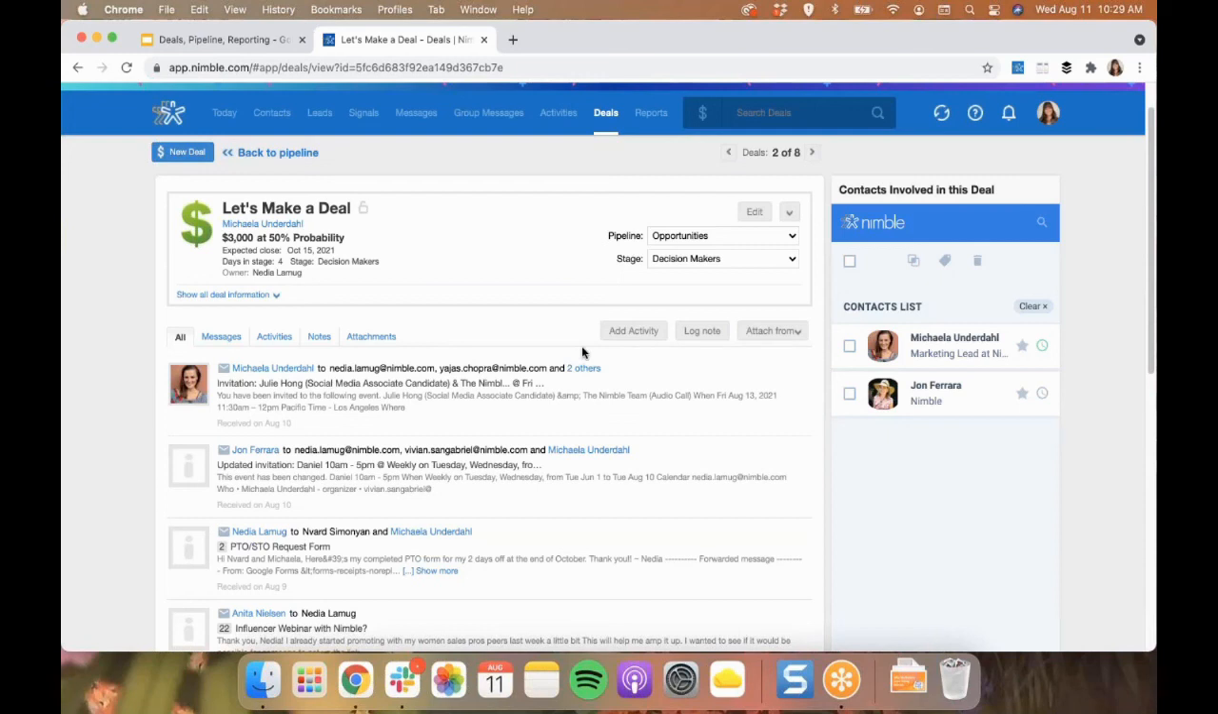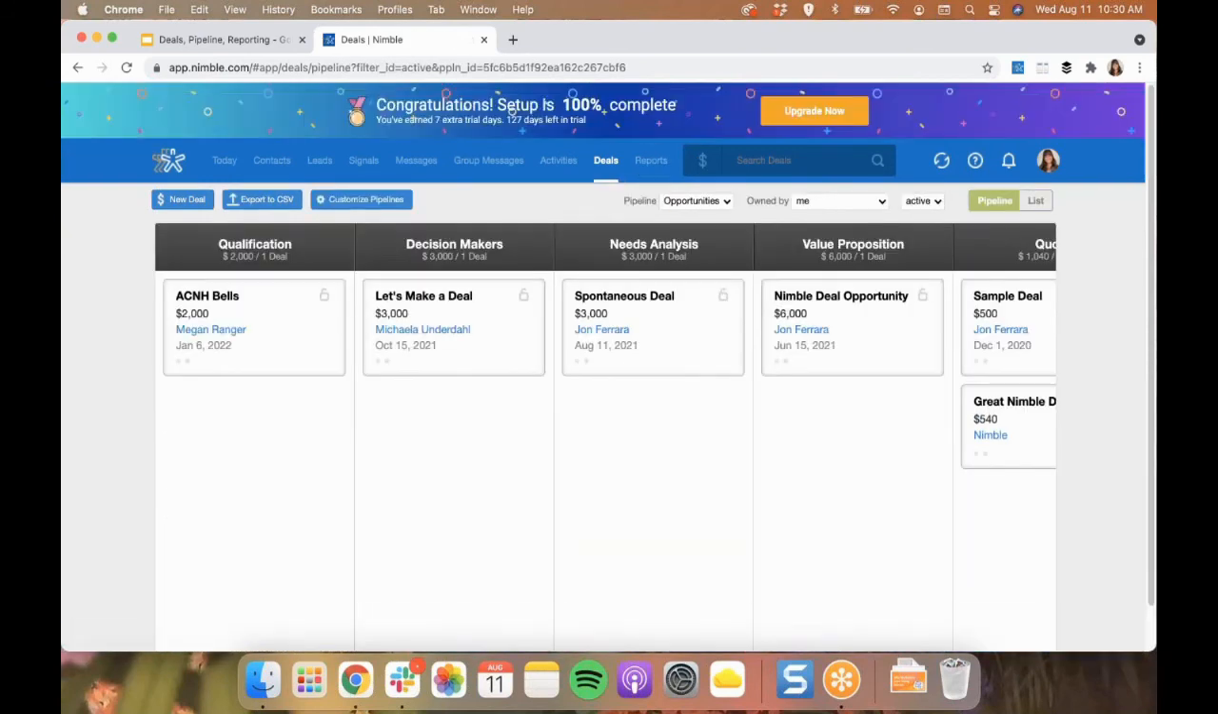Is there a way to create a team pipeline, like a way to see all the combination of deals for sale while each team member can only see their current deals? I believe there is a way to do that. So let's see, new deal.